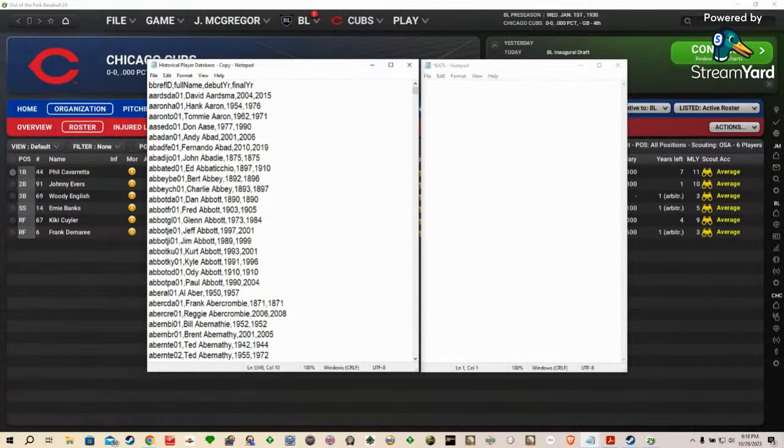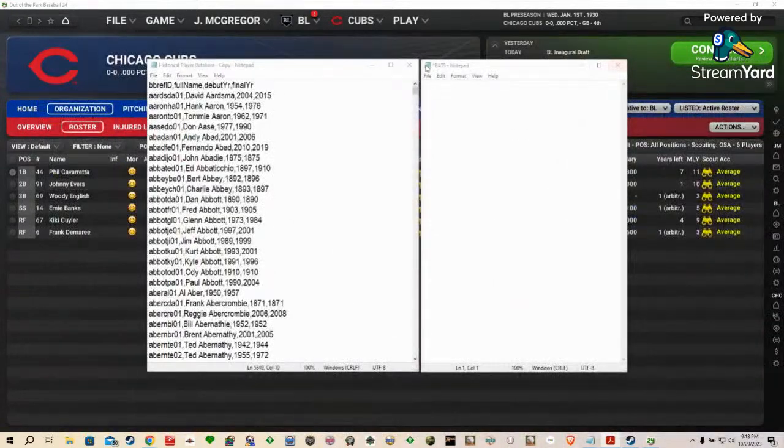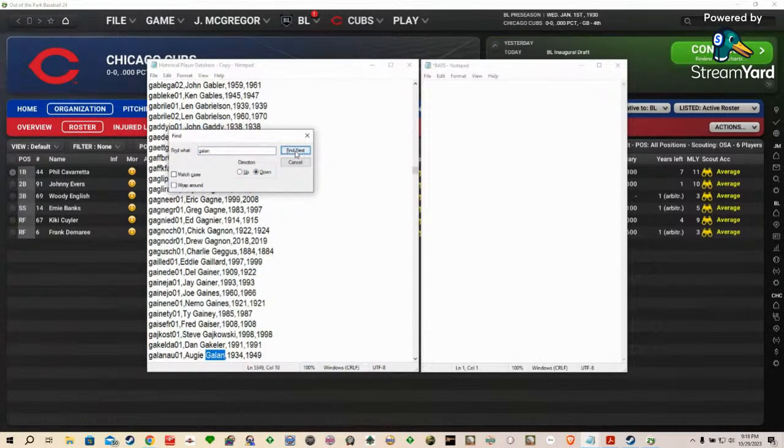So the next player I'm going to bring in, Johnny Evers was the last one, and so the next player is, who's next here in this Cubbies roster? All right, so Augie Galan, 1935. When I go up here, I'm going to do Control F. Now I know that the last guy was an E, Evers, so I can just type in right here, and you don't have to capitalize if you don't want. Galan, find next, and just make sure that direction is down. Just pay attention to your alphabet. Okay, boom. There he is.